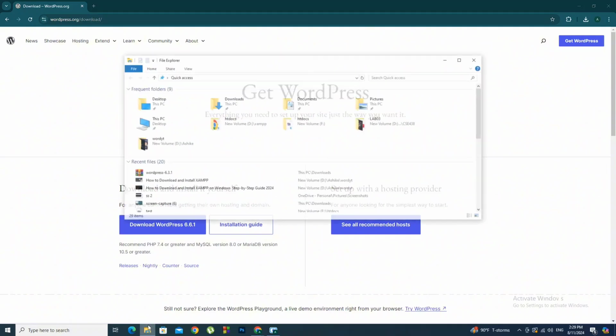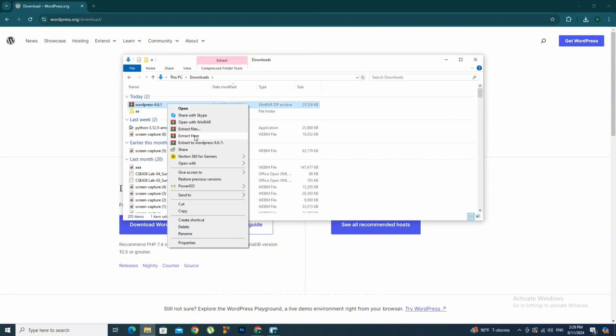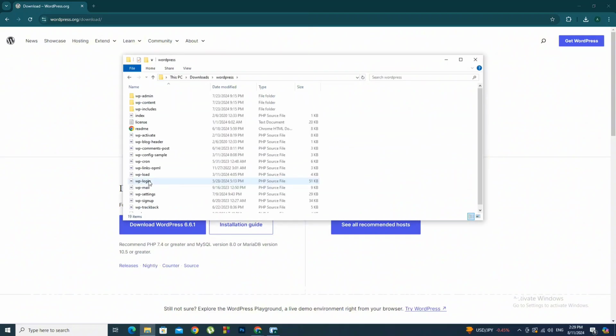Now open your download folder and find the WordPress zip file. Just extract this file. This WordPress file contains all the necessary configuration files for your WordPress website. And there you have it. You've successfully downloaded and installed WordPress.